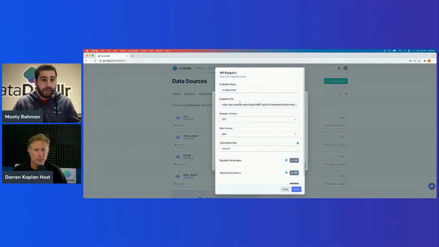I go to my Airtable instance and I copy the cURL, and in that URL, it has an API key attached, which refers specifically to me. So my Airtable API key is going to be specific to me, whereas Darren's Airtable instance is going to be specific to him. I know it's going to be a GET request, simple, easy choice, GET or POST. This is a GET request. Data format, I know I'm calling it, it's going to be JSON. And then the data path here is records.